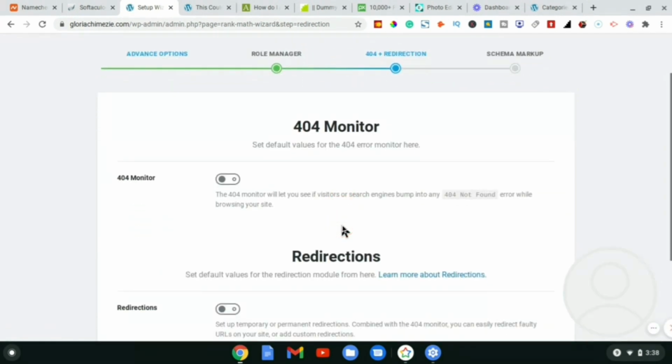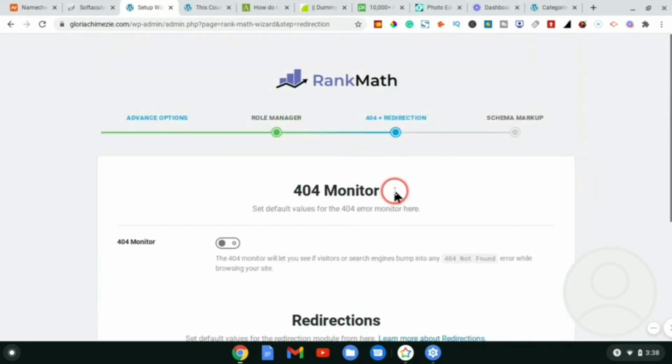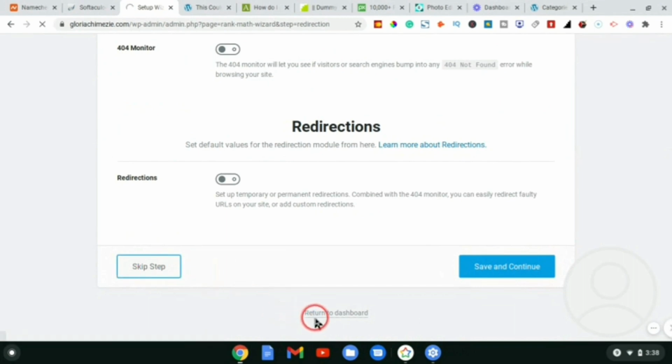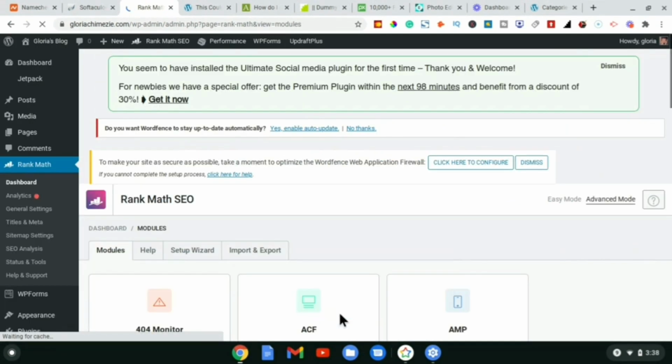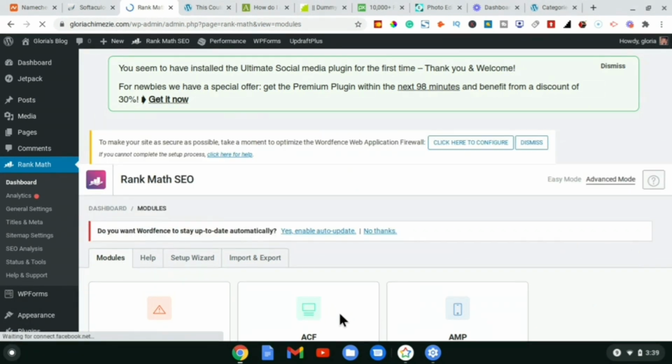For monitor, and redirection, so I'm going to actually skip all this and return to dashboard. For now, we already have the basic search engine optimization set up for our blog.